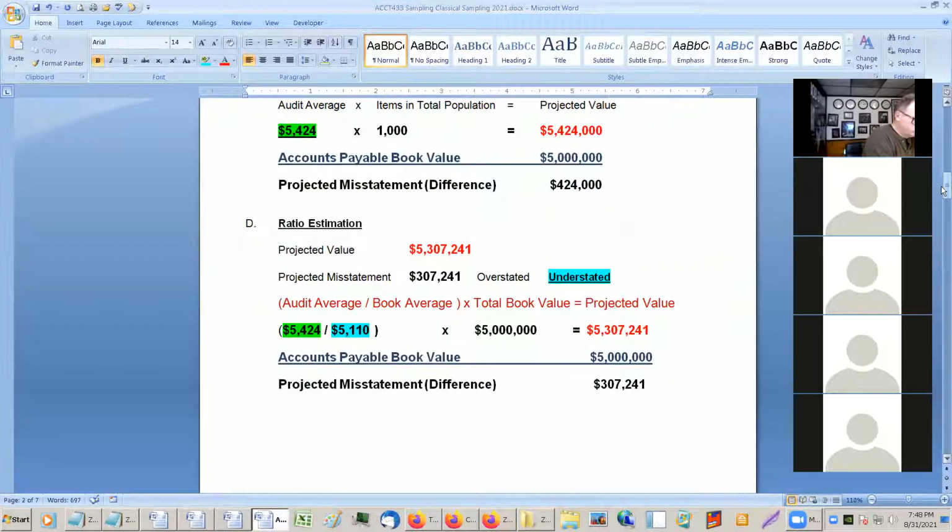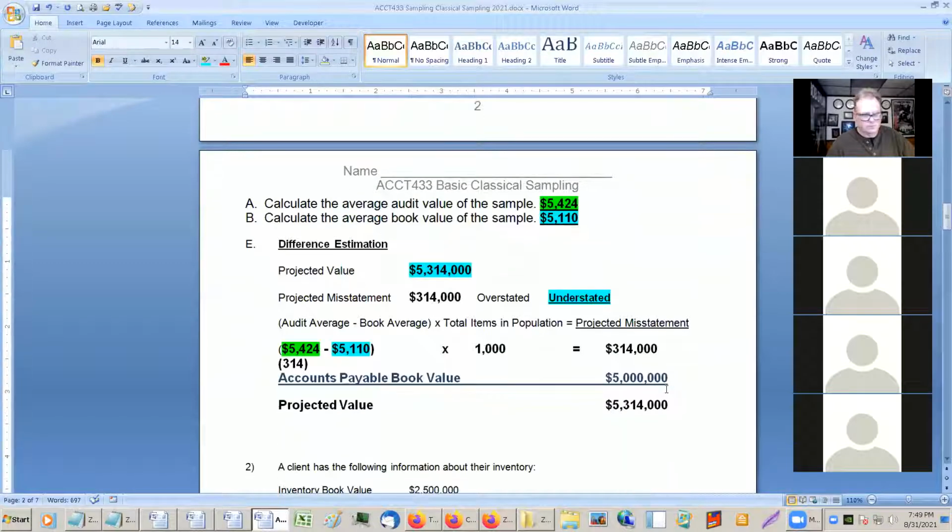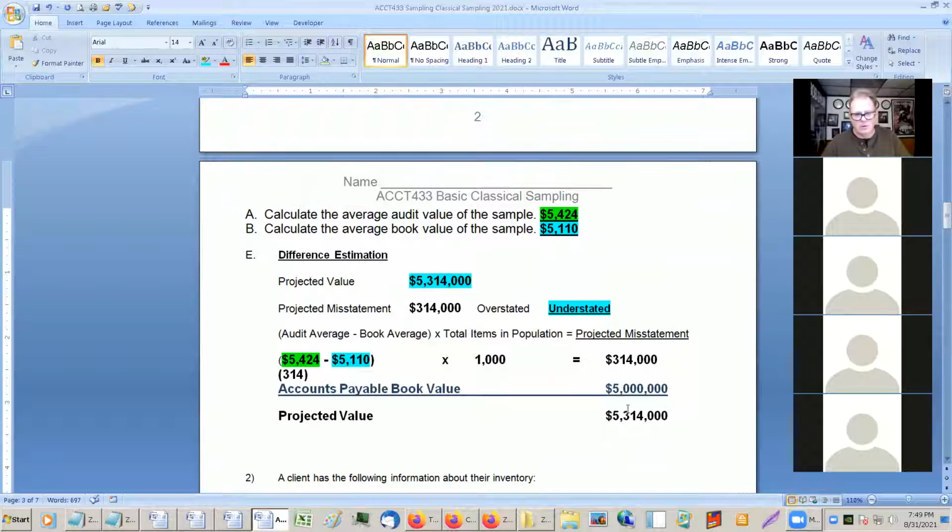I have a question. Yeah. So let's assume it was understatement. That means that we're going to subtract the 314,000 from the 5 million. Is that right? Actually, you're going to add it onto it. You're saying that they're understated. No, I'm saying if it's the opposite, if it's overstated. Yes, exactly. So if these were reversed and it was negative, yeah, we subtract it from it.